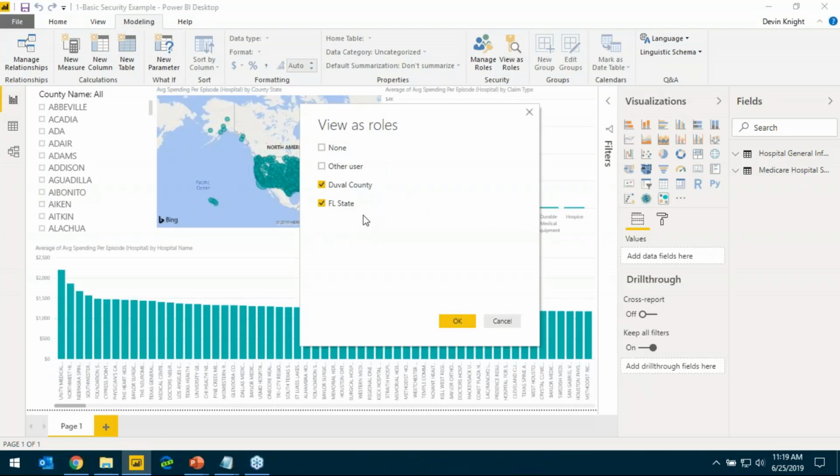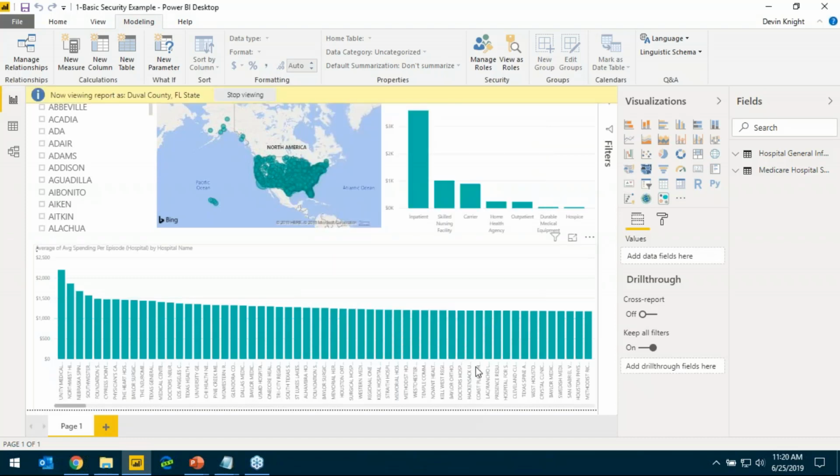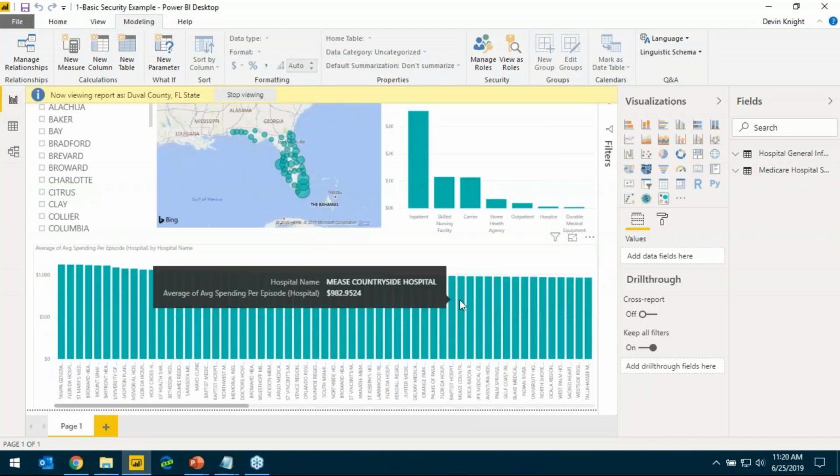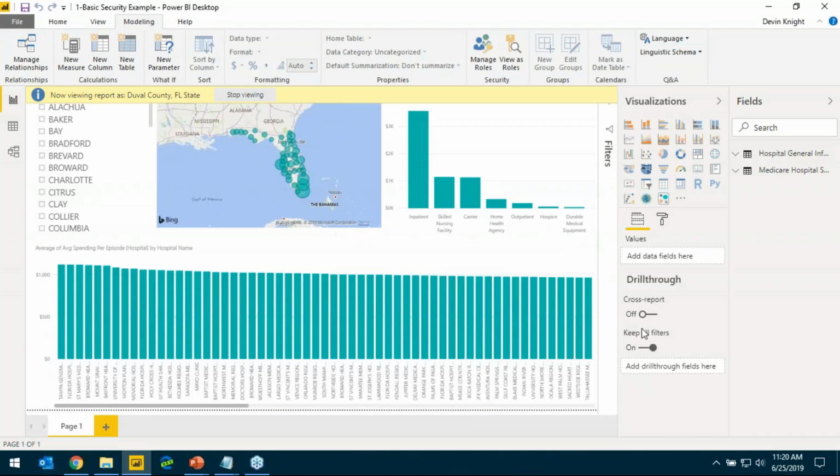My one that is set up at the state level is going to take precedence over my Duval County one. So if you have a user that's assigned to multiple roles, which you can do, then it's going to make it so that you only see the one that has the higher granularity. Okay, so kind of keep that in mind.